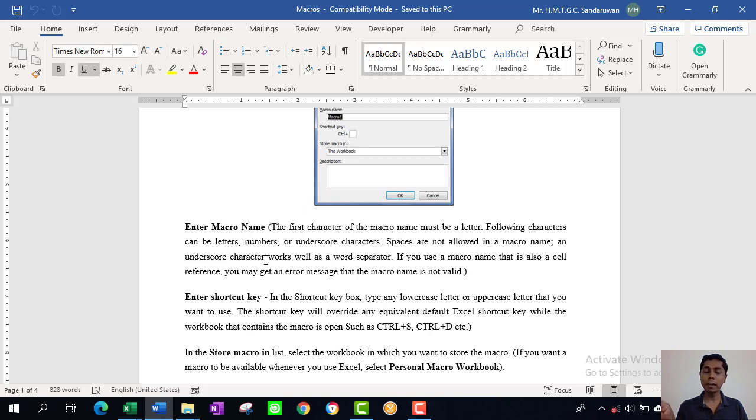If you do so, what will happen? The macro shortcuts will override the default shortcuts. So for example, if you use Control plus S as a shortcut to execute a macro, whenever you press Control plus S, it will execute the macro and it will not perform the saving operation.